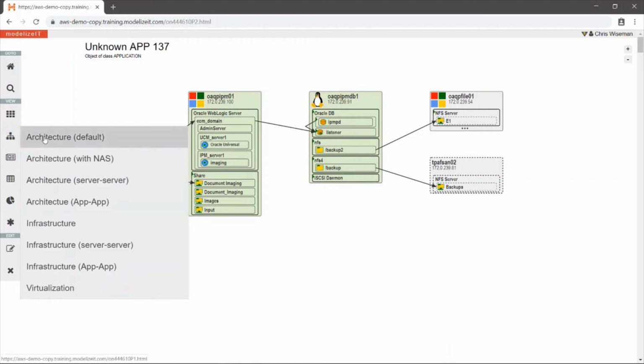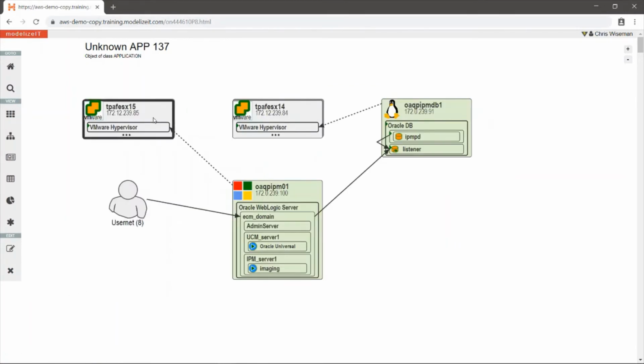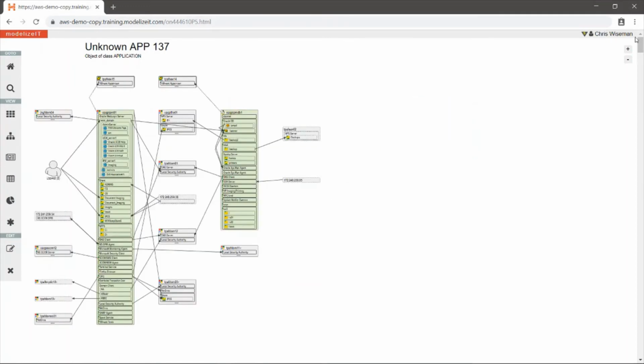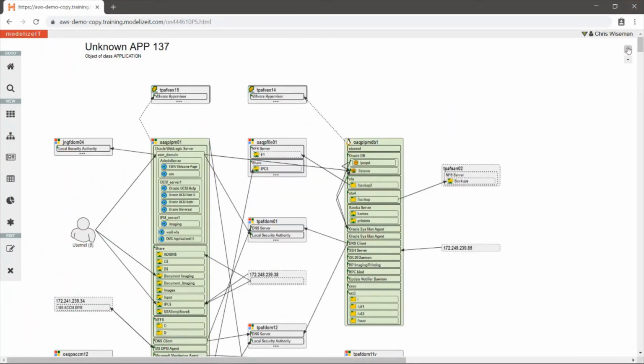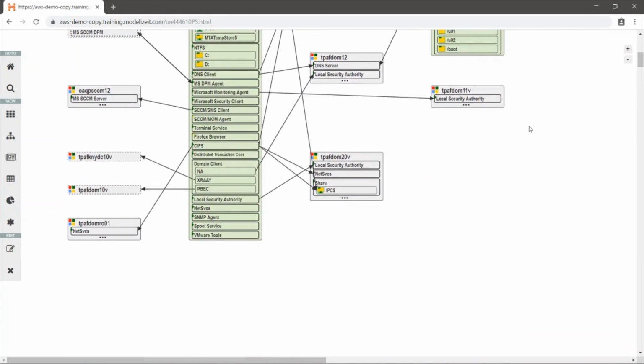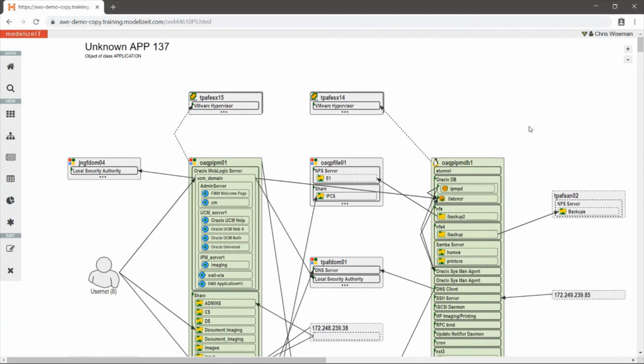The next diagram that we will look at will be the virtualization diagram, which shows that both servers are virtualized on VMware hypervisors. We can now see everything that is happening by viewing the infrastructure diagram. As shown, there is a lot more software running on these servers, as well as many more dependencies and connections, and even Java applications deployed on WebLogic that do not define the business logic of this application.